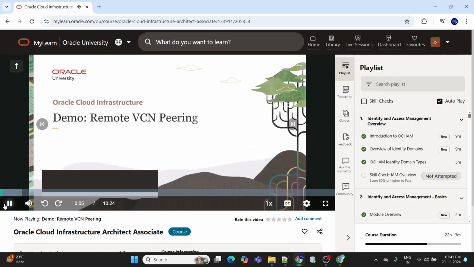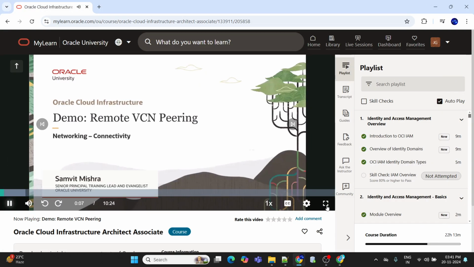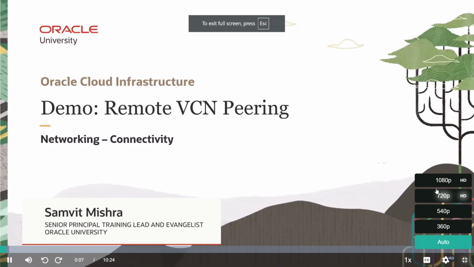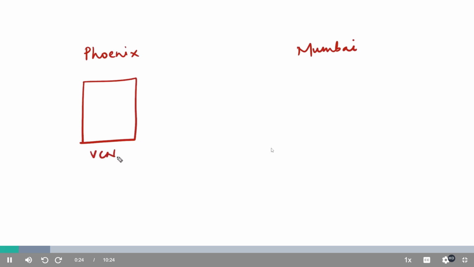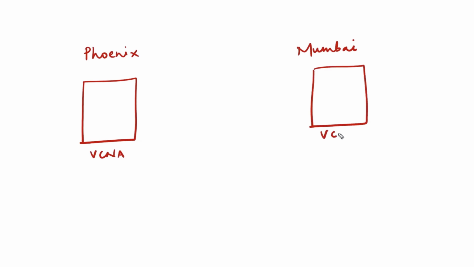Welcome to this demonstration on remote VCN peering. Let's get started. Here we are considering two regions. The first region is Phoenix. The second region is Mumbai. So we have a VCN created in Phoenix and another VCN created in Mumbai.